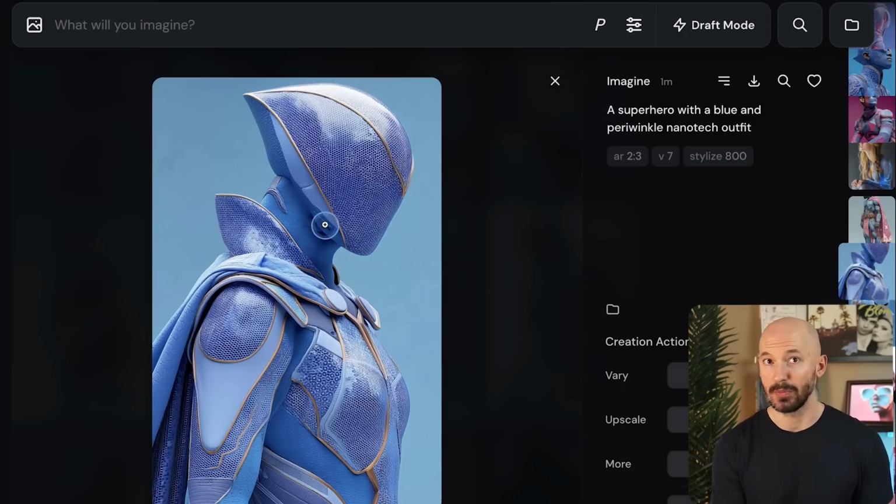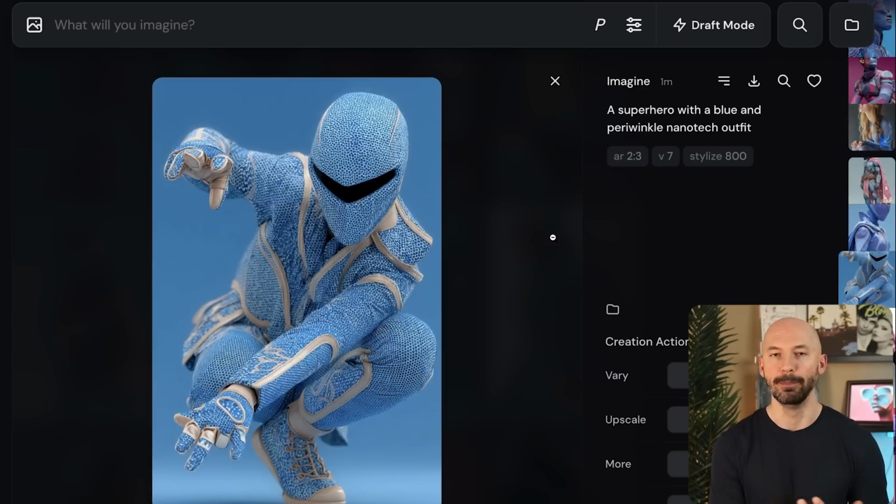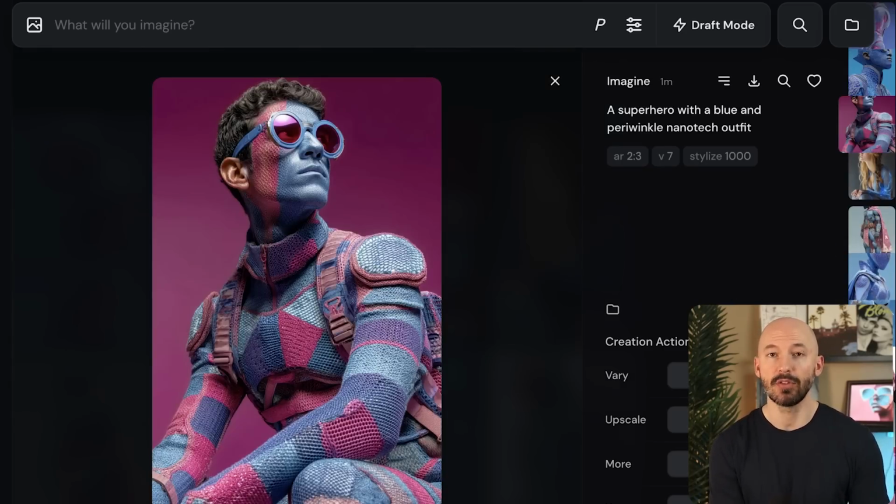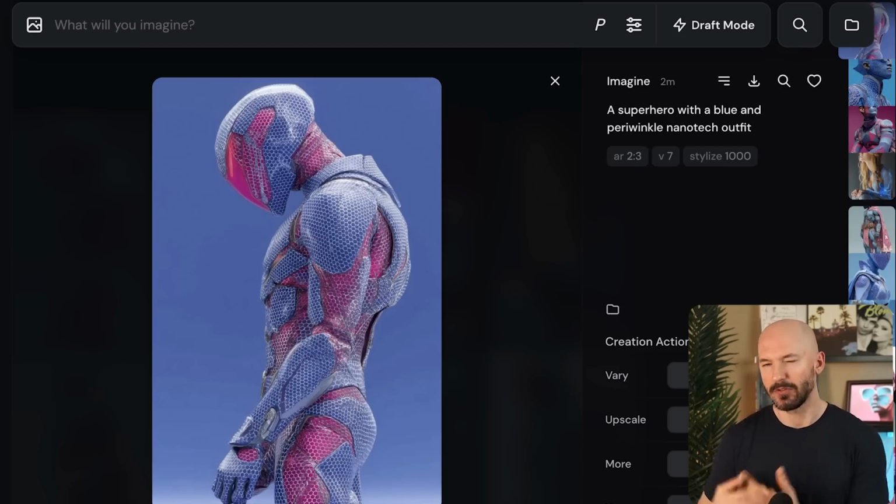Gotta say, I love the periwinkle coming in here. That color is my favorite. He's just busting a move. And then here we have the 1000, Stylize 1000. Like, yeah, maybe it does sort of follow the prompt. I don't know. Kinda, not really though.